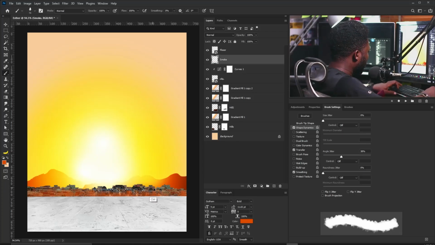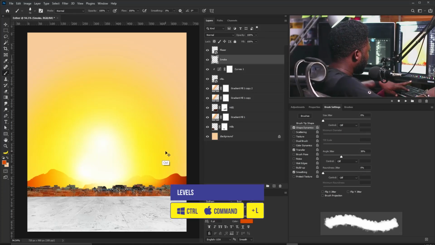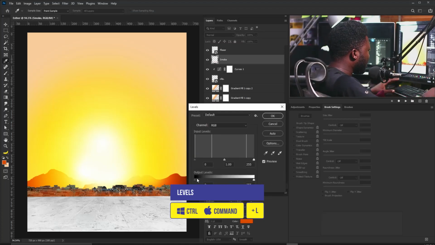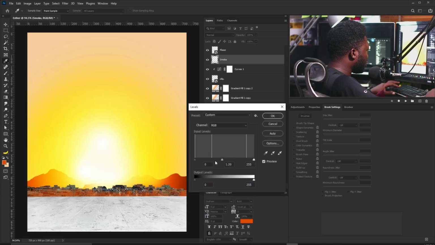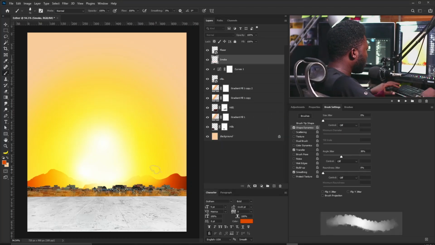So I need to brighten the orange, that is the smoke. I'm going to use Ctrl L on my keyboard to bring out the level adjustment, and I'm going to just increase the brightness of this a bit, just like so, and I'm going to select the OK button.